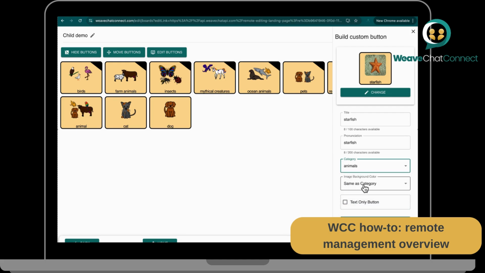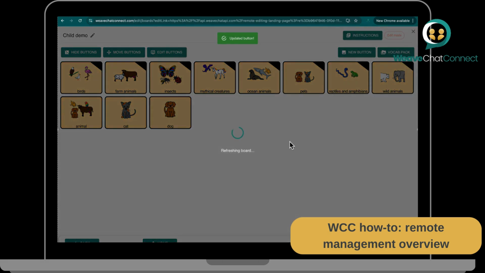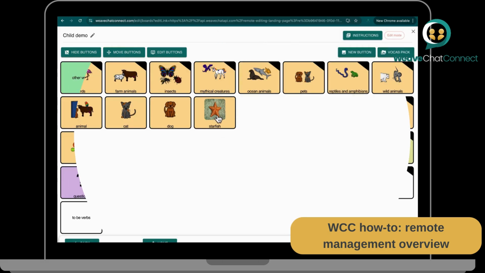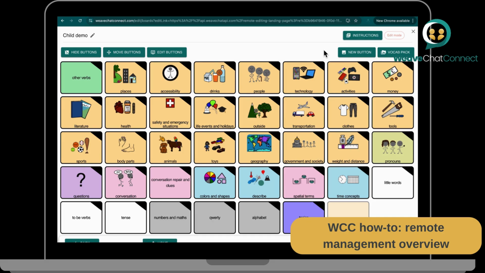I'm going to leave the category as orange because that's the color for nouns using the modified Fitzgerald key. Then I'm going to save it. And then when I go like this, it's going to show up right here. Another thing that I can do is to add a custom category.